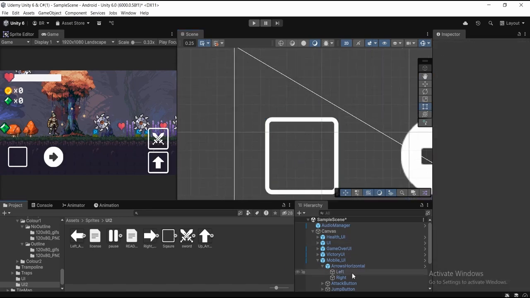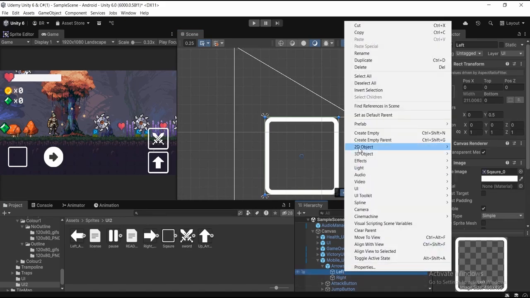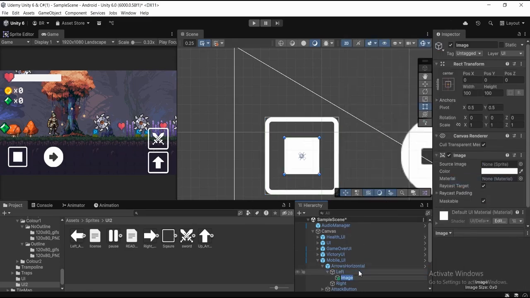To do that, we can select our left button, right click on it, then go to UI, then image component at the top, and we can call this one something like left arrow icon. So let's call it left_arrow_icon, something like that I'm gonna call it.